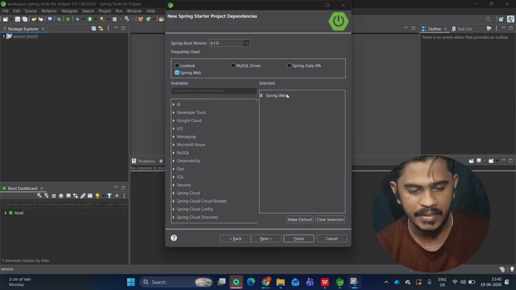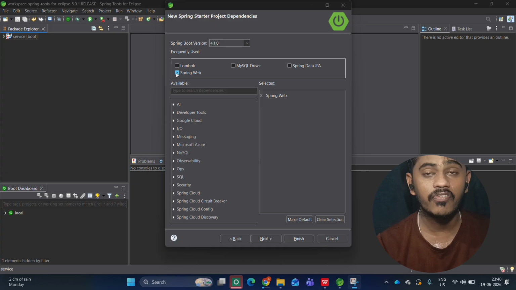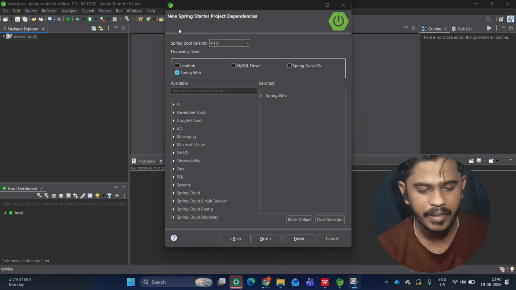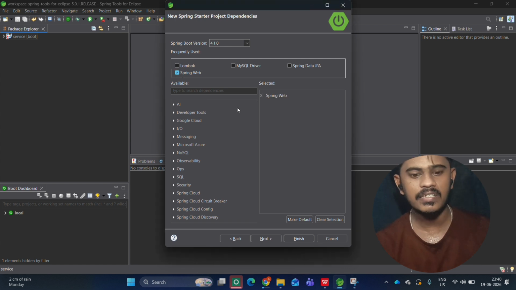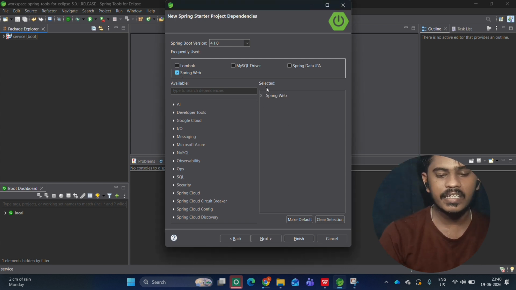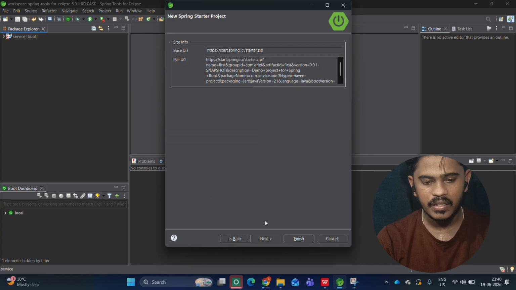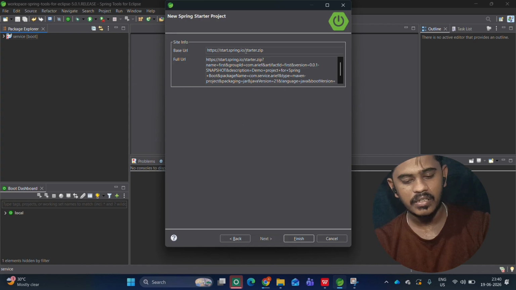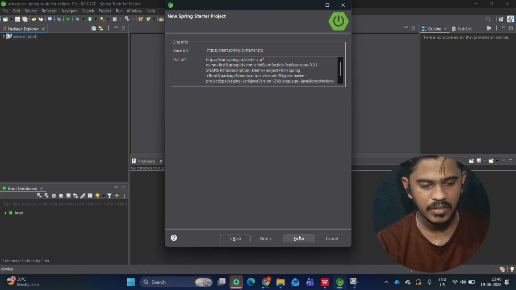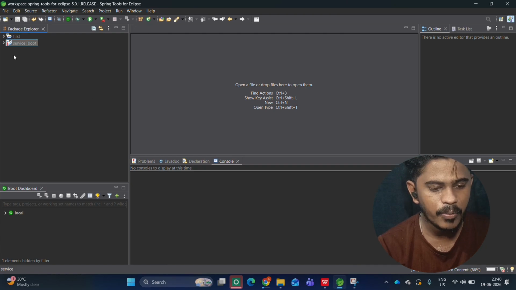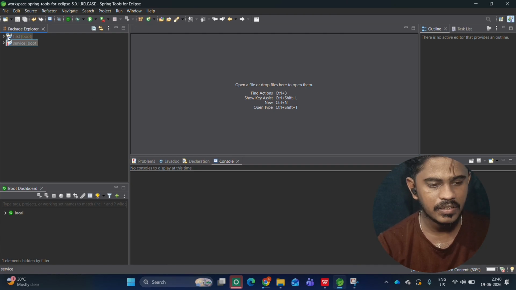So let us add dependencies here. Because this is the first project, this is the basic project, I am adding simply the Spring Web dependency here. After clicking on this Spring Web, you can see the selected dependencies list shown here. After this, click on next, keep these URLs default and click on finish. After clicking on finish, you can see our project is created with the name first.